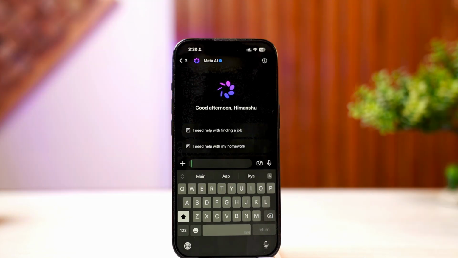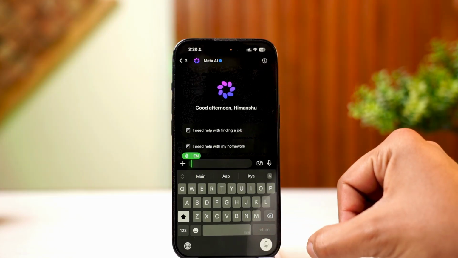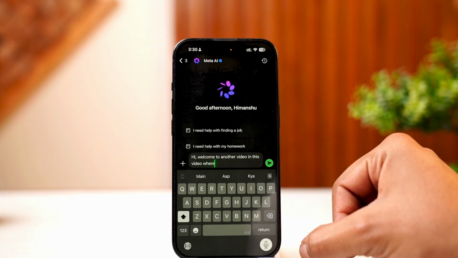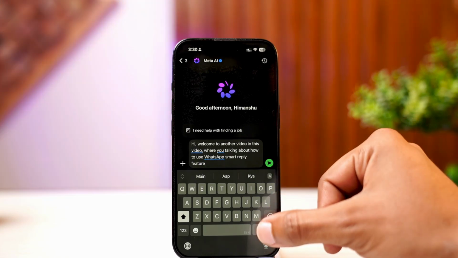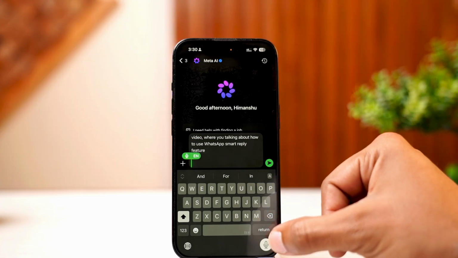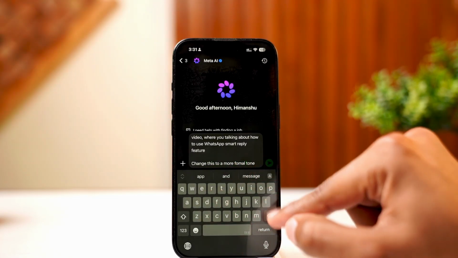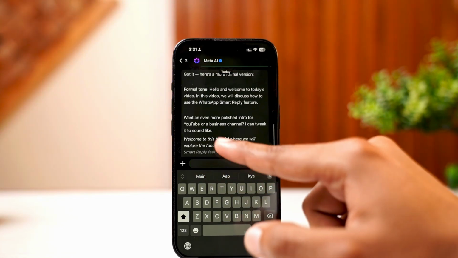You can type a message and tap and hold it, and then select the AI option, often a pencil or a sparkle icon, to rewrite or change the tone to professional. Or you could also dictate something. For example, hi, welcome to another video. In this video, we're going to be talking about how to use WhatsApp AI Smart Reply feature. Now, what I can do is simply go ahead and tell it to change this to a more formal tone. And then I can simply go ahead and click on the send button. And as you can see, it is going to give me a response just like that.